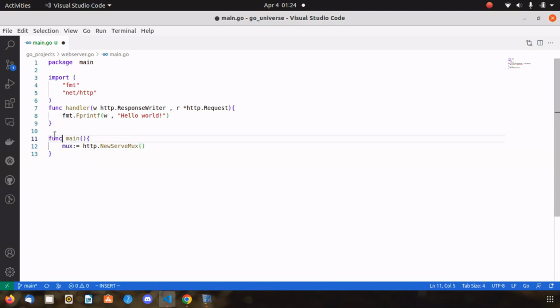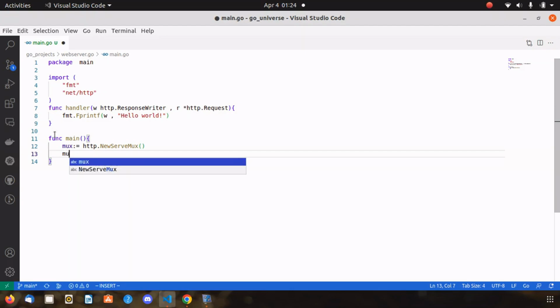Now I will add the route using HandleFunc. So mux.HandleFunc, then the route slash and our function handler. The route we are adding is slash, as you can see in line number 13, which means that any incoming request to the root URL will be handled by our handler function.